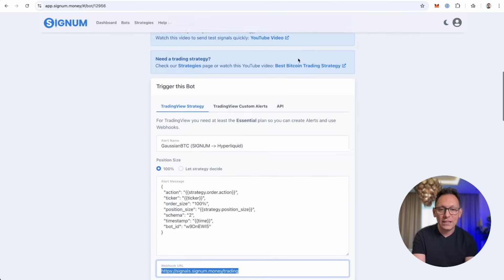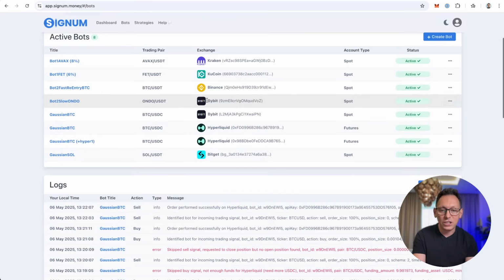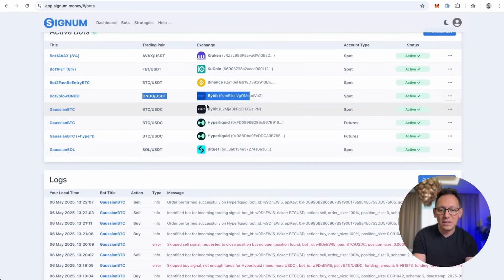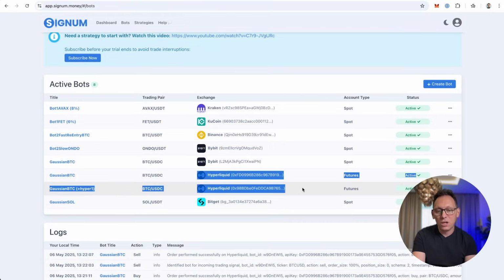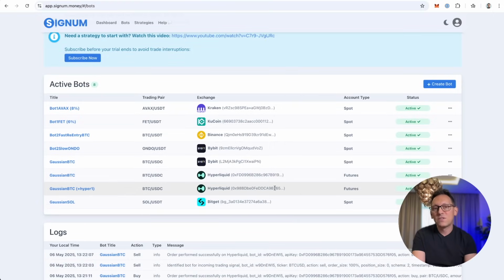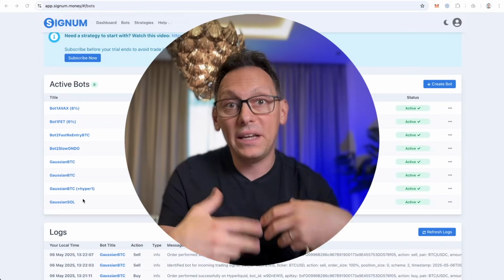So I would use it with smaller amounts of money, maybe on altcoins, not on Bitcoin, Ethereum or Solana. I think it's fine to split across several exchanges. For example, you can have Signum connected to several large exchanges like Binance, Bybit, and BitGet as well, and have funds spread across so that you mitigate the risk. But you also want to trade some smaller altcoins with Hyperliquid. That's fine, because then you're not putting too much money at risk.